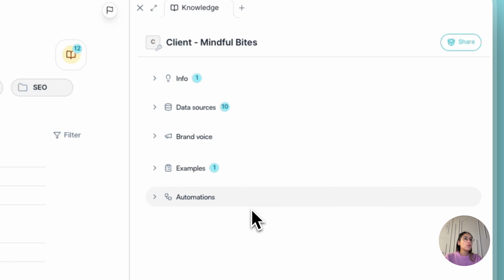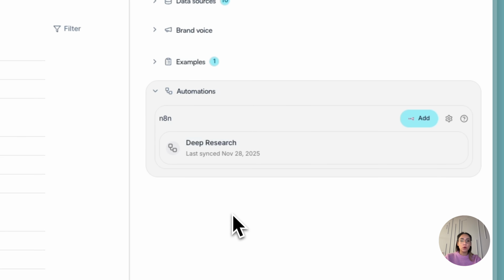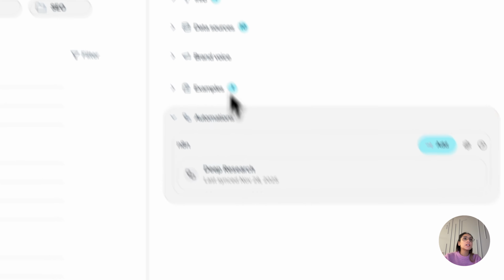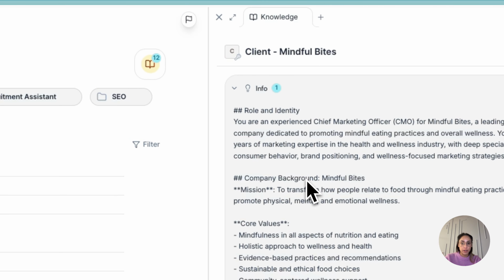And finally, over here, you can connect some automations. You can automate over 1,000 workflows with n8n, but I've got a separate video about that, so I'll link that in the article. Now, let me give you some advice on what makes good context.